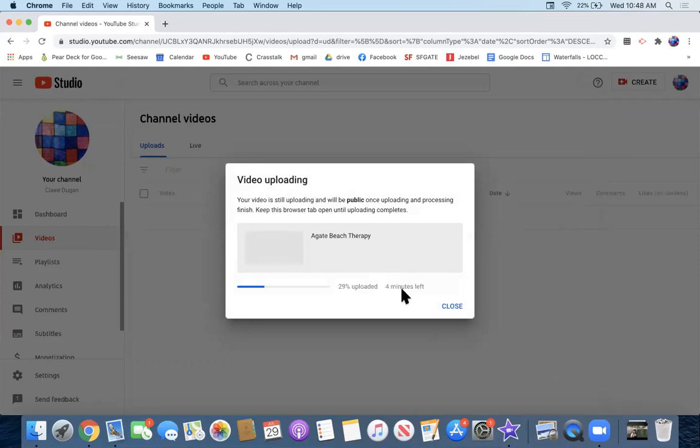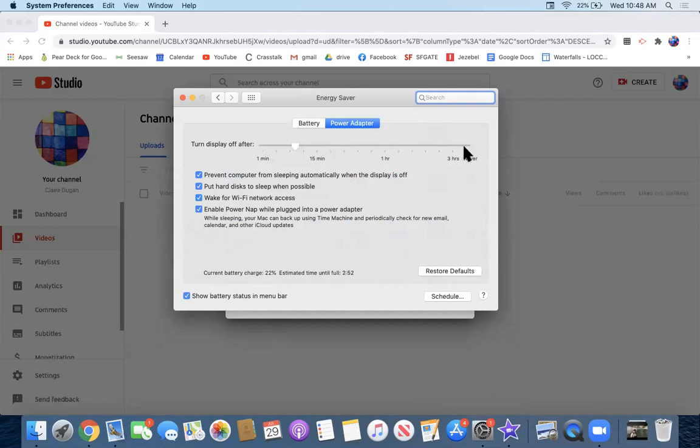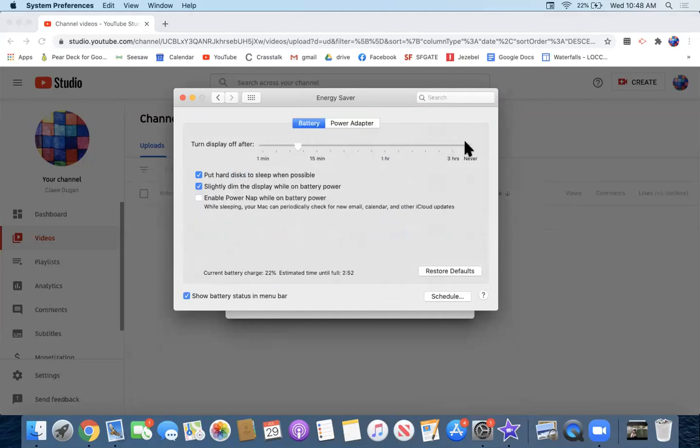It's telling me it's going to take 4 minutes. Now, I would not leave this window. I would just put my computer on the side. And I might even go into the settings and tell my computer not to fall asleep. That's over here in the settings for Mac. You click on the light bulb, and you can click never for this and never for the battery.